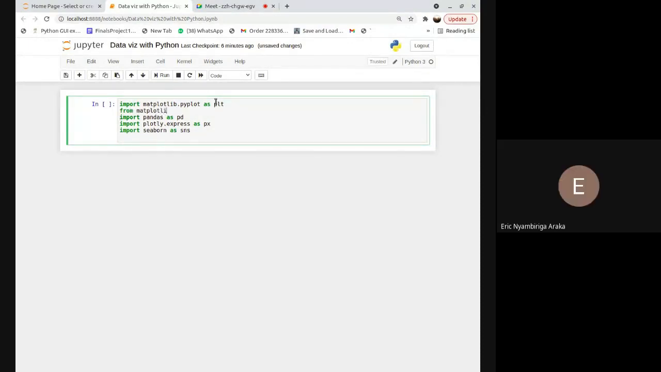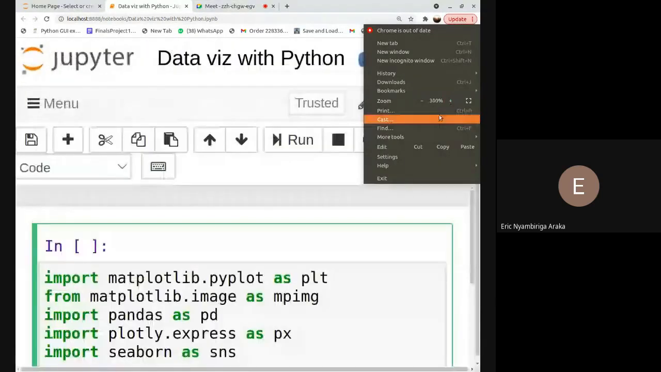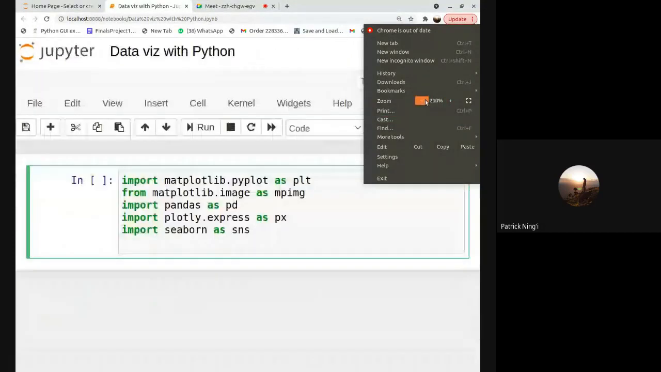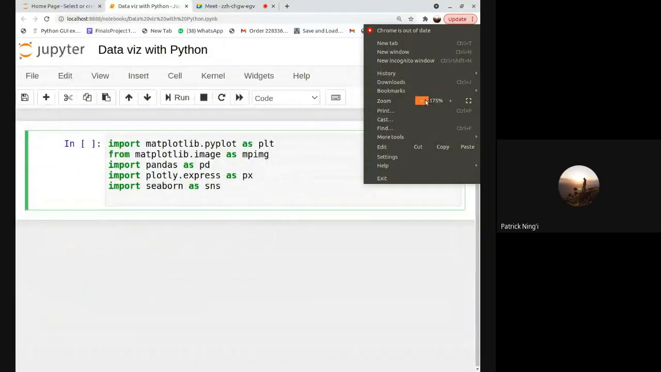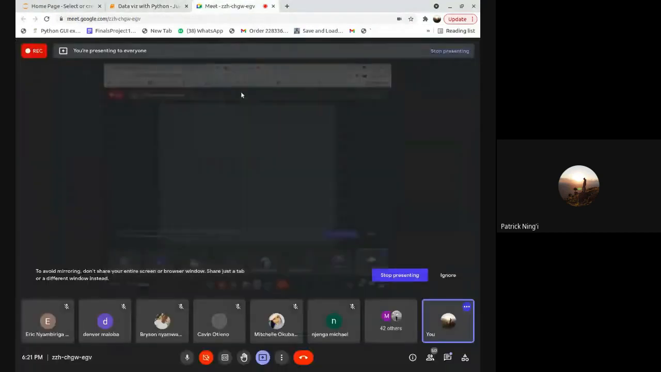They are asking that you zoom the screen. Okay. Is this clear for everyone? Yeah. Okay, fine. So we can go on.